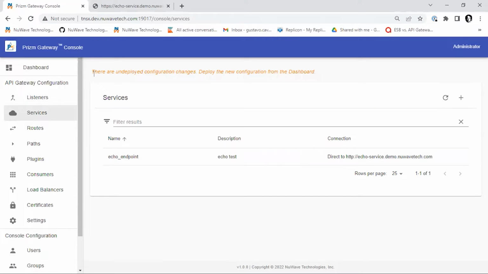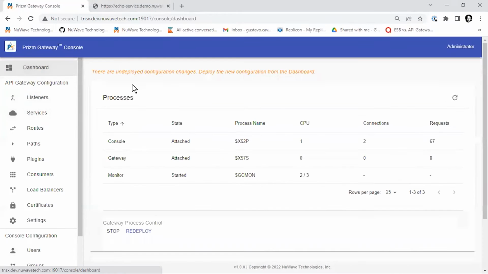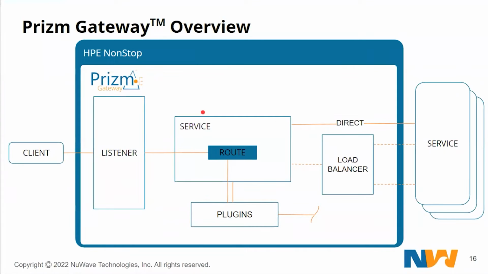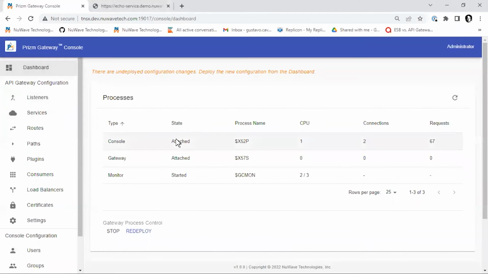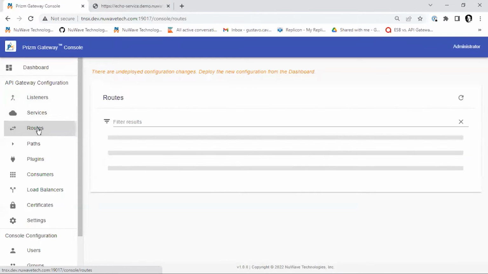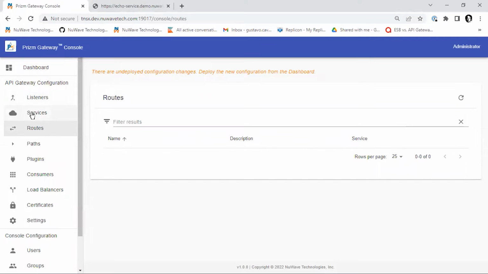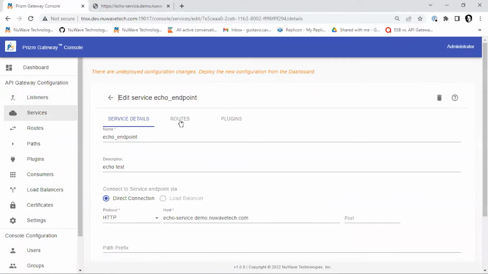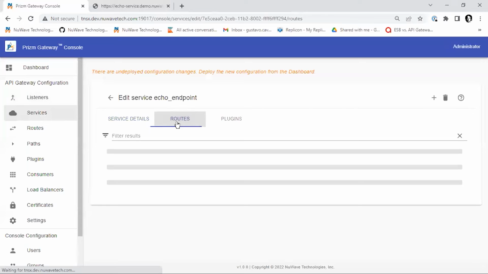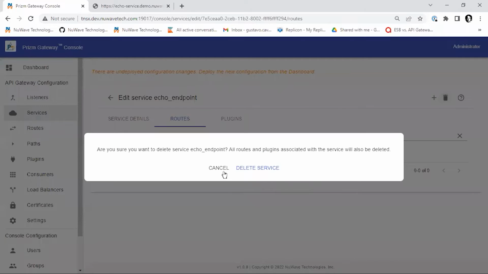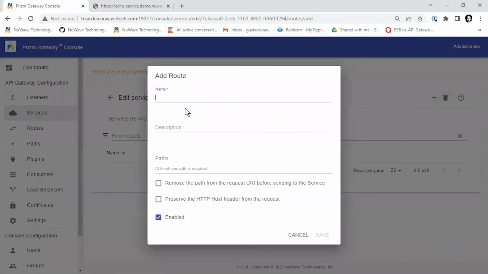Again, we are notified that there are undeployed configuration changes. So we can go and redeploy them, or in this case, just wait and go to look at the routes. You can define multiple routes per service. In this case, we're going to add a route for this service. There's none, so we're going to create a new one. We add the service, echo service, echo route. And we want the path to be used echo.